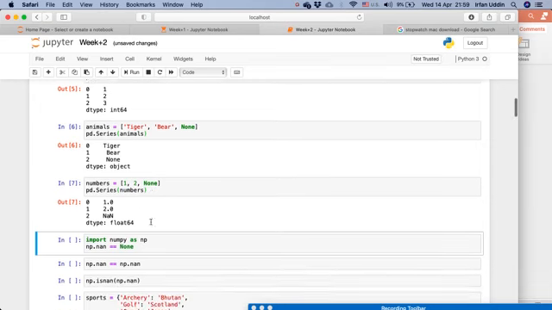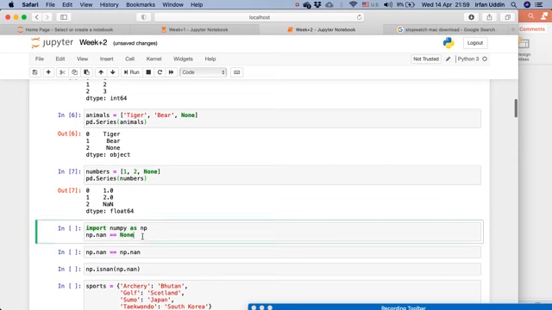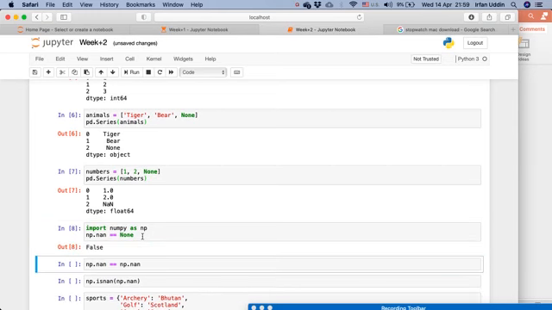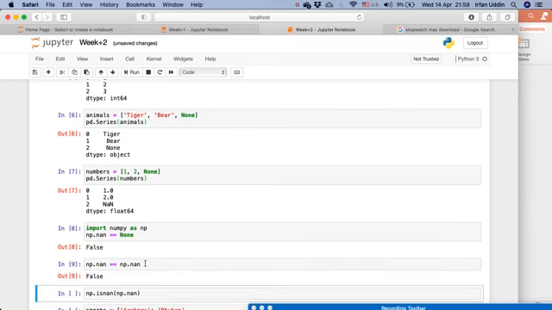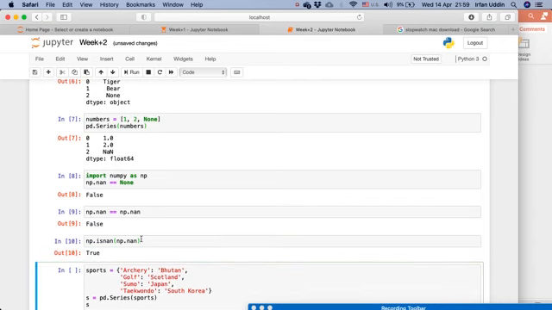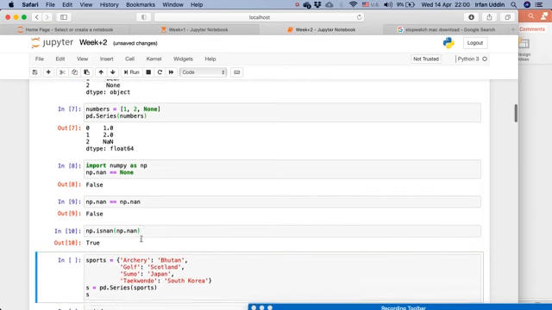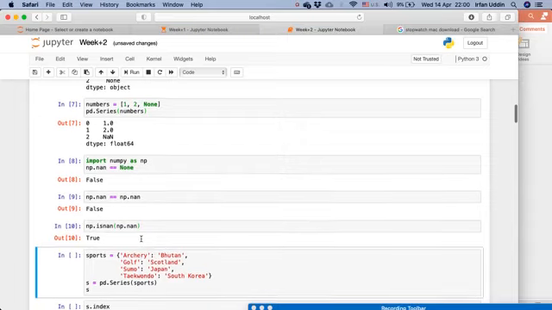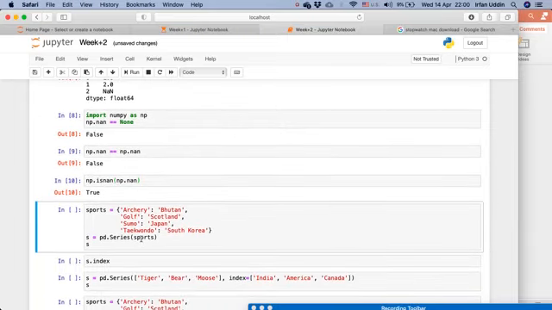So we can use import numpy as np. Is np.nan equal to None? The answer is no. np.nan equal to nan is also false. np.isnan(np.nan), oh, this one is true. So make sure that you know what you are comparing for.